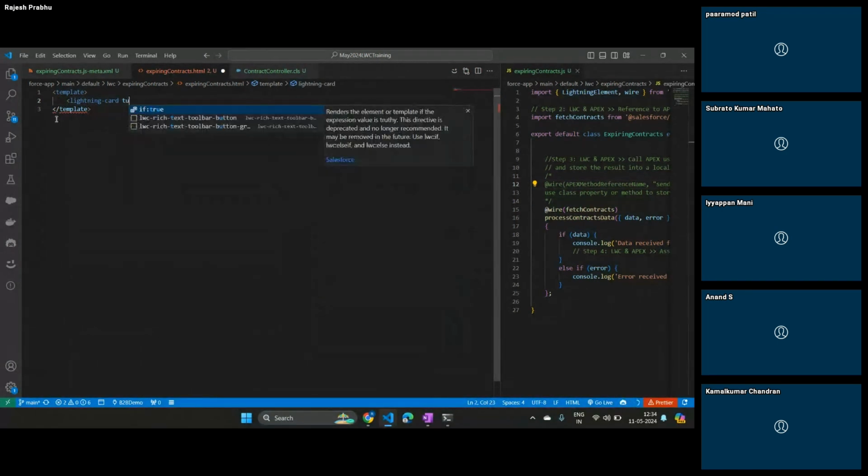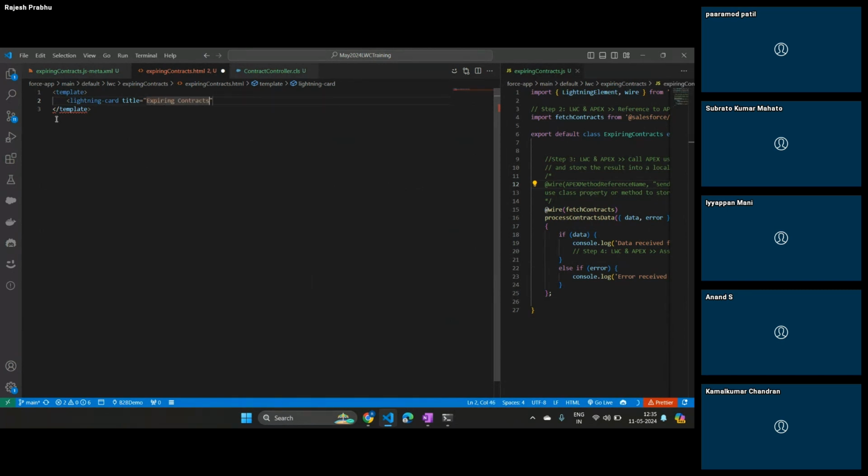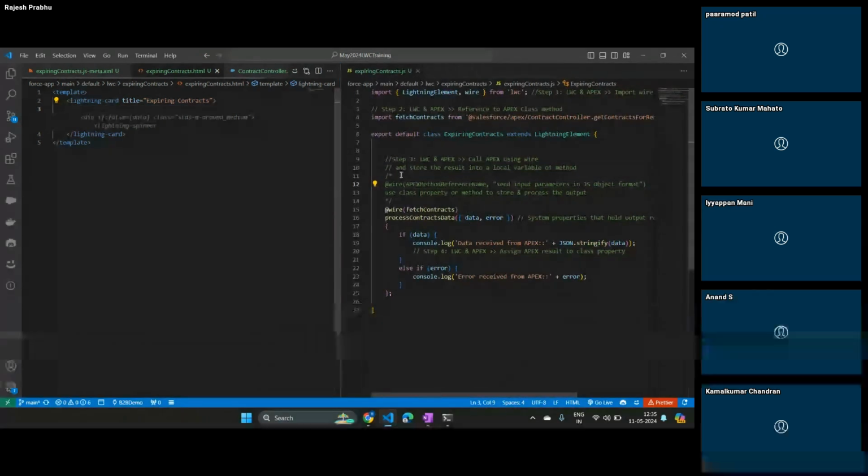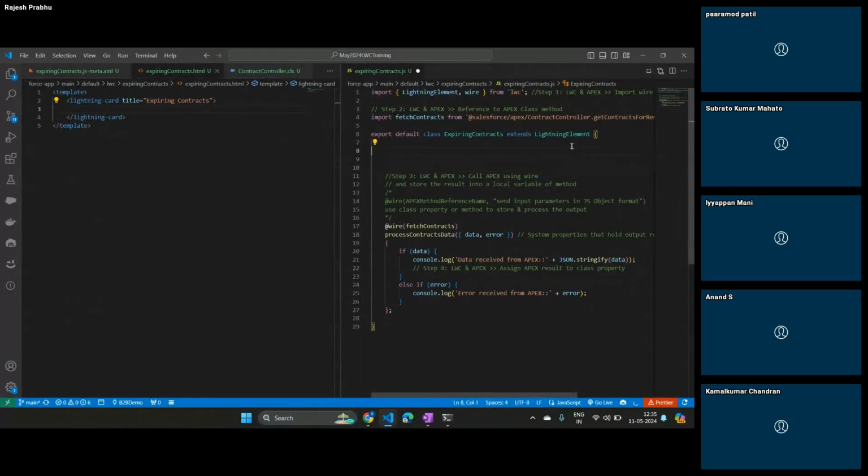Okay, title, let's give expiring contracts. Cool, right? And where is our code? The for loop. I'll do this. What I'm going to do is introduce some properties to hold this data.